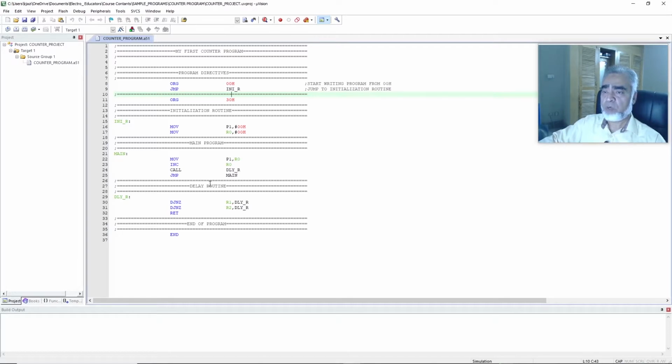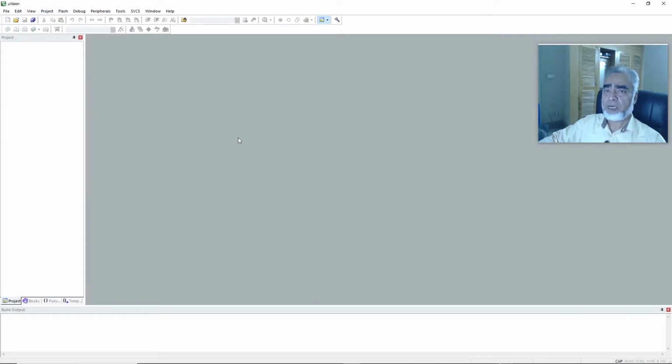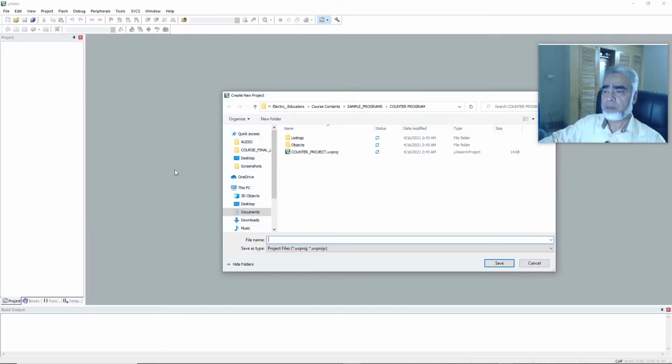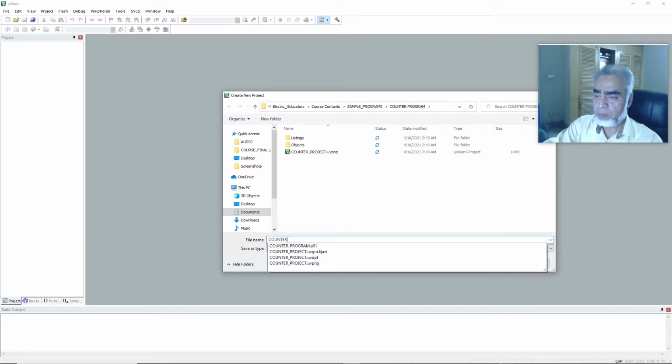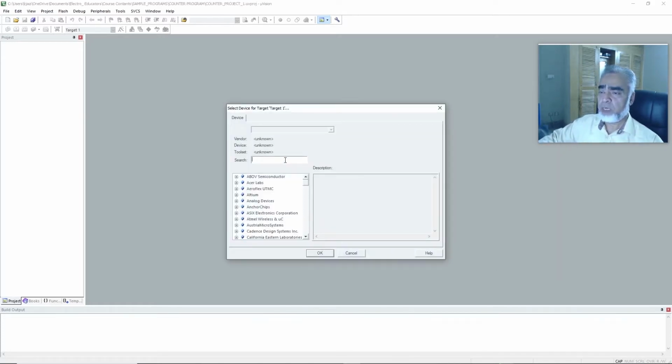First of all, we'll close this project, and we'll create a new project. New microvision project, and here we'll assign the name to our new project, that is counter project_1. So here we will write counter project_1 and save. Now we'll select the microcontroller, that is 89C51, and here we have 89C51 microcontroller.